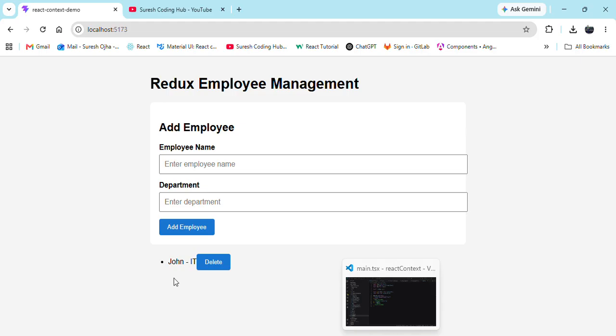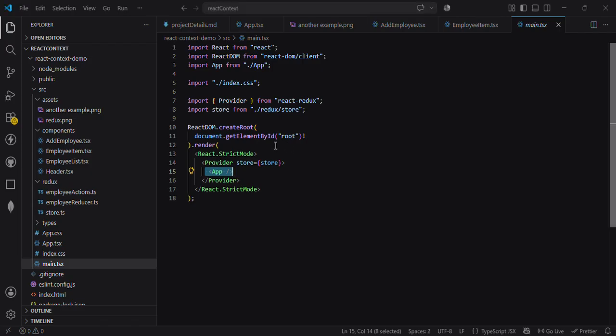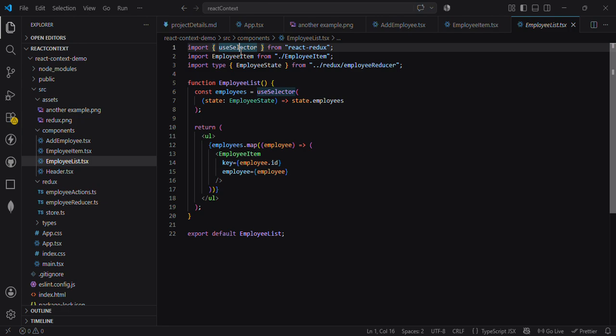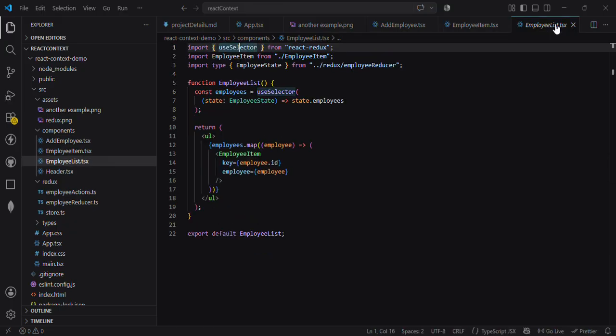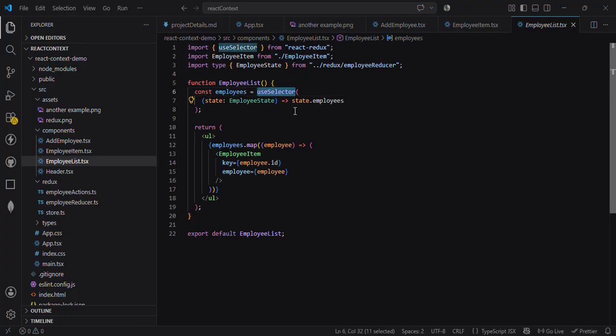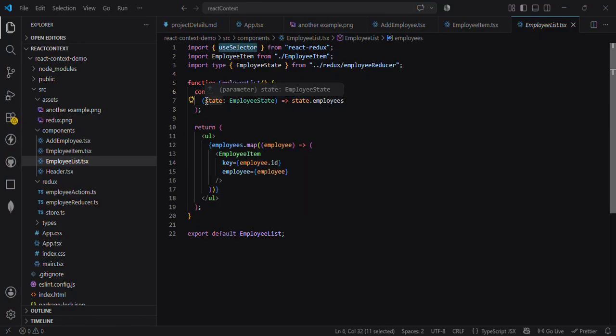Now one thing is remaining. Initially we are getting this value, right? To get the values, we have to use useSelector from React Redux. For events we will use dispatch, and for getting the value from the store we use a method called useSelector. With the help of useSelector, it will give us the current state. Okay, what is the current state?